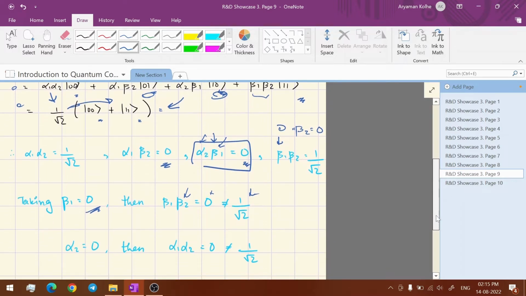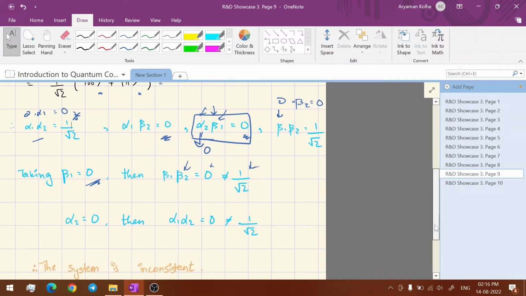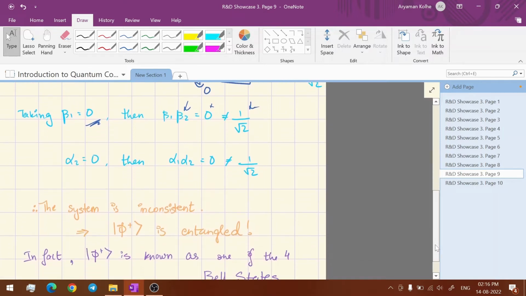So now let's choose the same equation again, alpha 2 beta 1, and instead let's take alpha 2 as 0. But then we can apply the same logic here, 0 times alpha 1, we took alpha 2 as 0. So 0 times alpha 1 is 0, which is not 1 by root 2. So this means that this system of equations is actually inconsistent, which means that the state given to us, phi plus, is entangled.